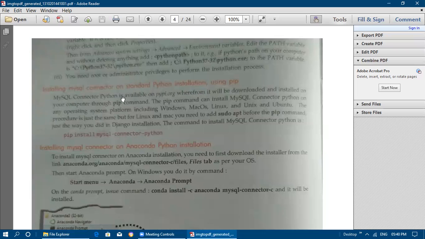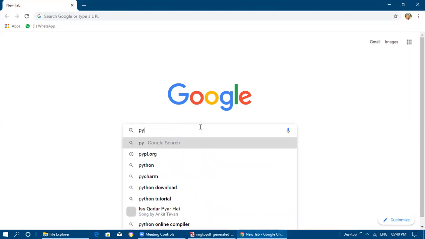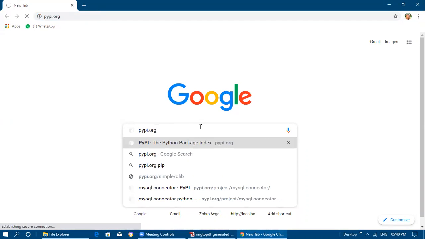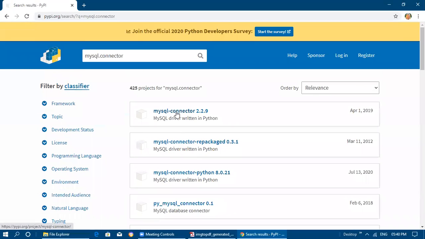Okay, so MySQL connector Python is available on PyPI. If you want to download it, you need to go to pypi.org. Just type this website name in Google. Open Google Chrome, and let me show that. Type pypi.org, and in it type mysql connector. It will show MySQL connector 2.2.9.